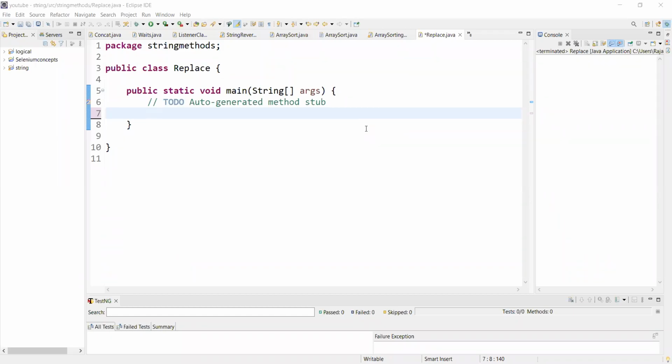So today we are going to learn a method called replace in the string class of Java. So let's see how it works. Let me take a string variable. Let's take our favorite word, Java.